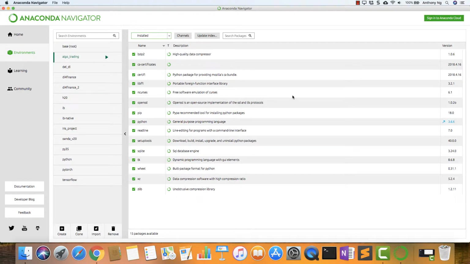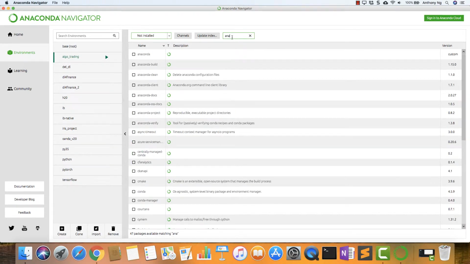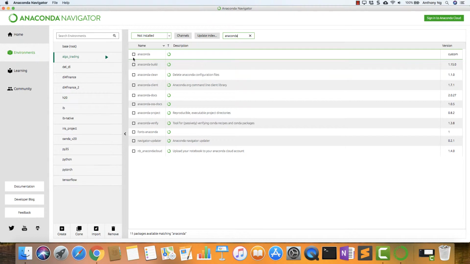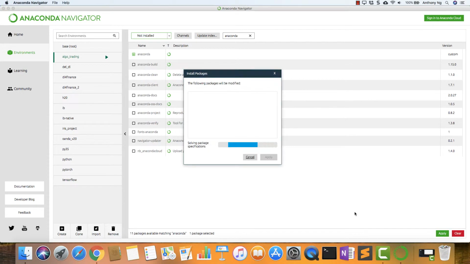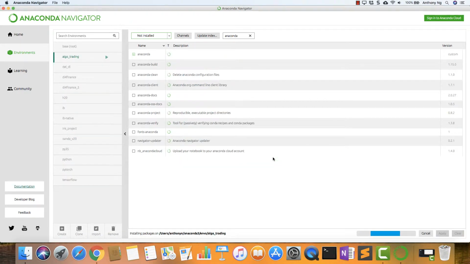Okay, now that the environment has been created, as you can see here, algo trading, there's still one more thing we need to do before we proceed further. Let's look at the not installed portion. We do want to make use of Anaconda, so I'm going to select Anaconda to install the whole build of Anaconda. Now that it's picked it up, let's click Apply. Once again, this is going to take a while. I'm going to stop this, and once it's finished installing, I will come back.